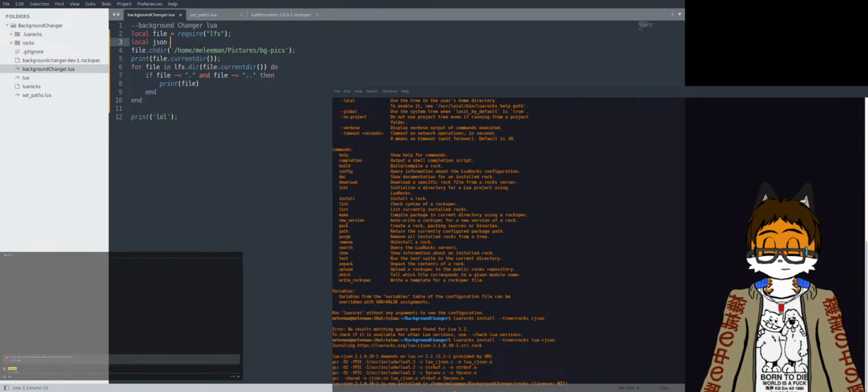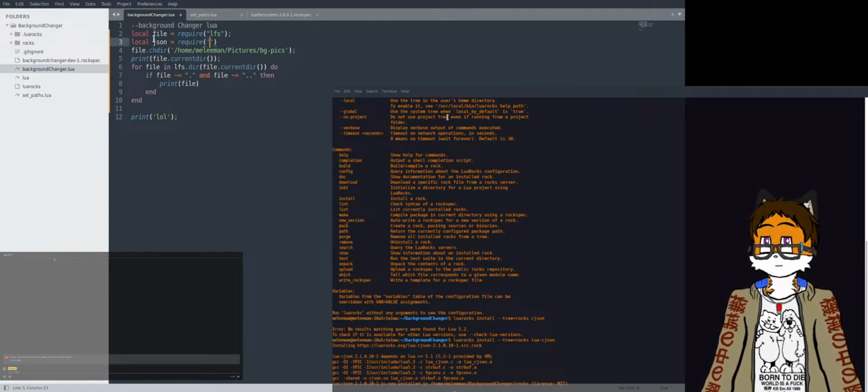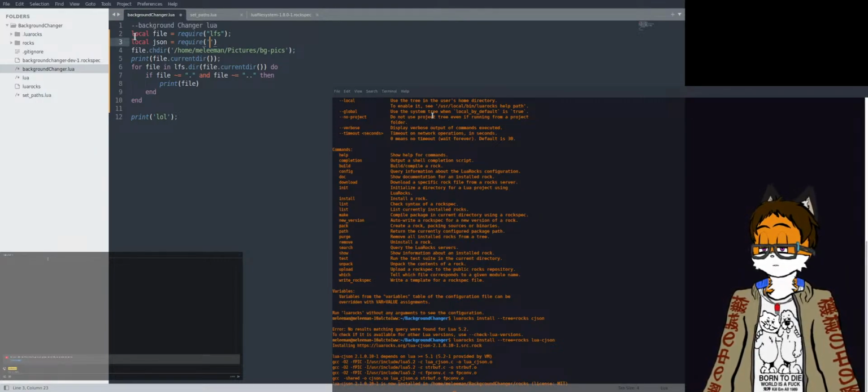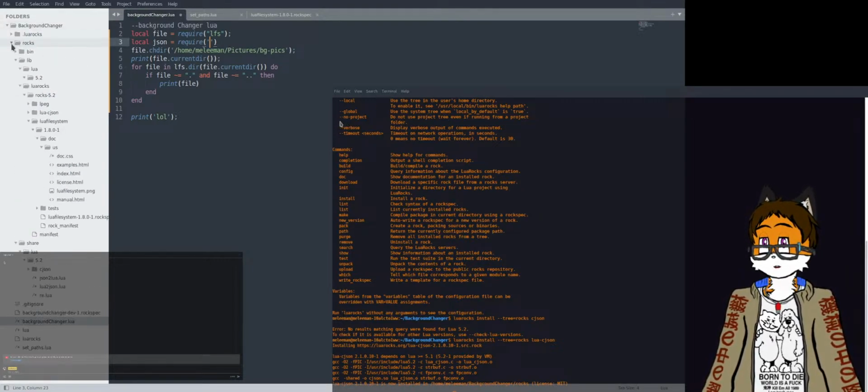So JSON is require. That's one thing I've also noticed, is that the package name does not necessarily correspond with the require name. But there is a way to figure it out. And I think, I'm not sure if this is correct, but we're going to find out.